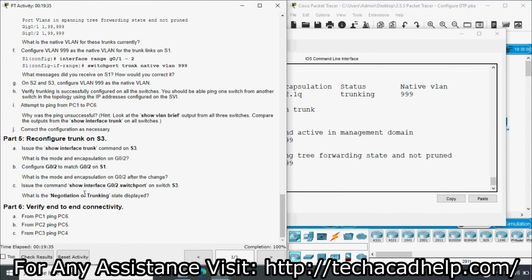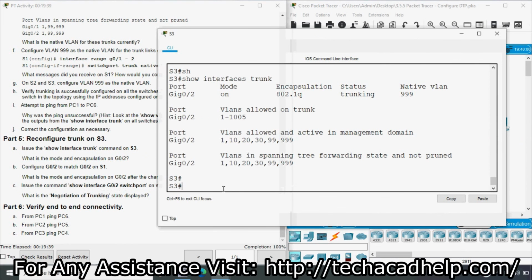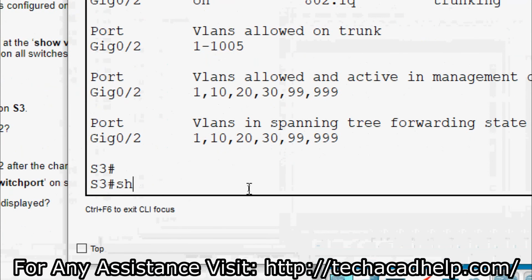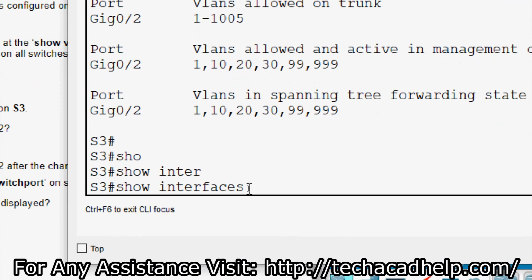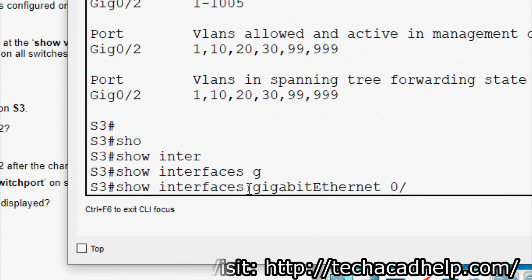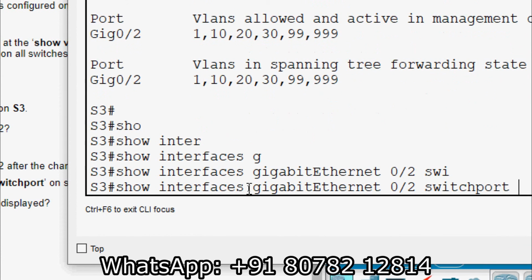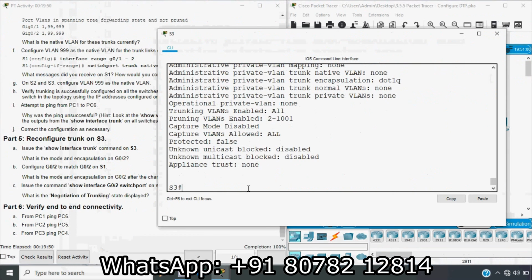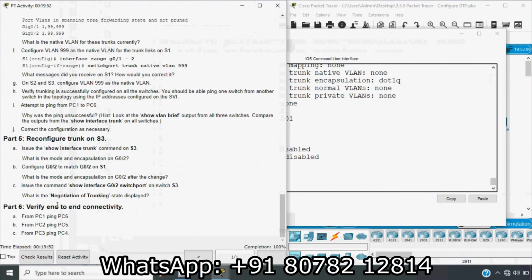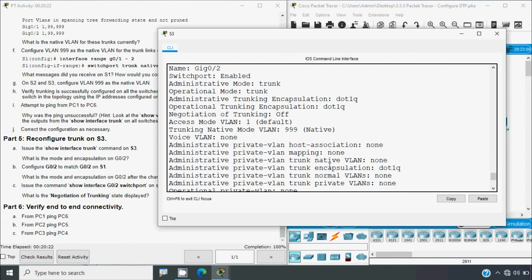Now we will give the show command show interfaces G0/2 switchport. What is the negotiation of trunking state displayed? We can see it shows the negotiation of trunking is off because we already configured that.